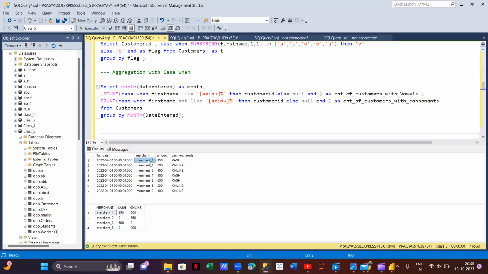Now understand how this output is coming. See, this is my merchant one. Merchant one has paid 150 rupees with cash, and again merchant one has paid 100 rupees with cash. So the total amount paid by merchant one using cash is 250, and merchant one has paid 500 rupees online. So for online, 500. You have to create an output like this, and this question can be asked in your next interview as well.